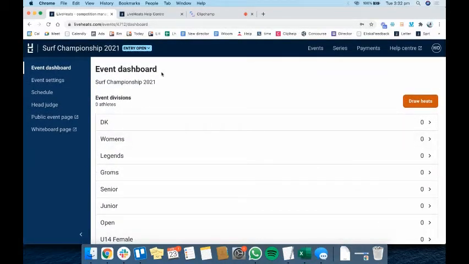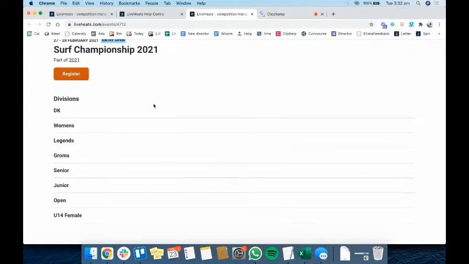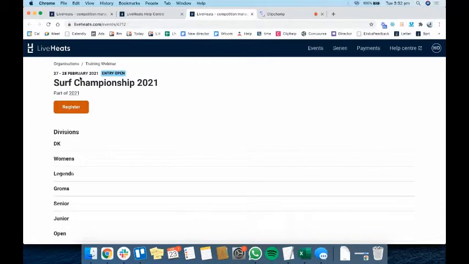Once we've created the event, the first thing we want to do is get our athletes into our divisions. There's 3 ways you can do this. The first and easiest way is to use our registration feature. If you click on the public event page link, that will open up another tab where you can see what it would look like for your athletes to go ahead and register. In this example, there's no registration fee associated with this event.